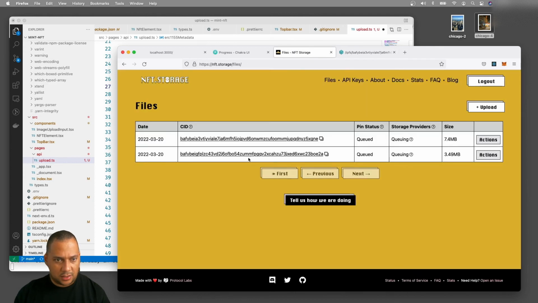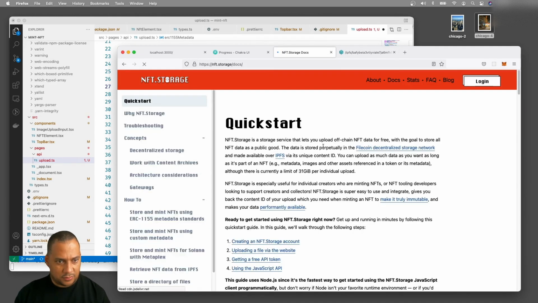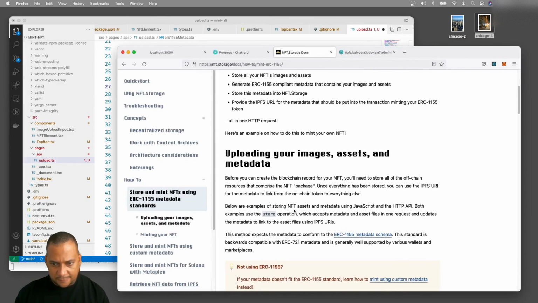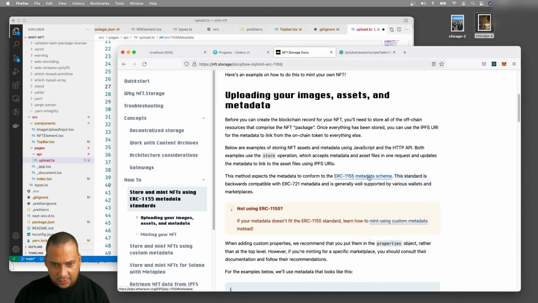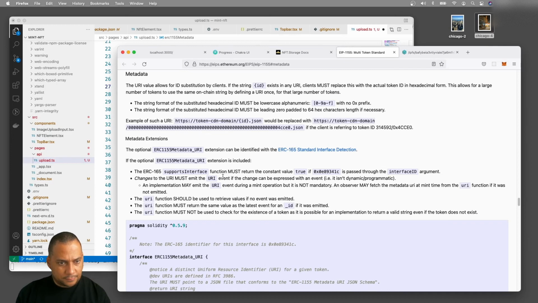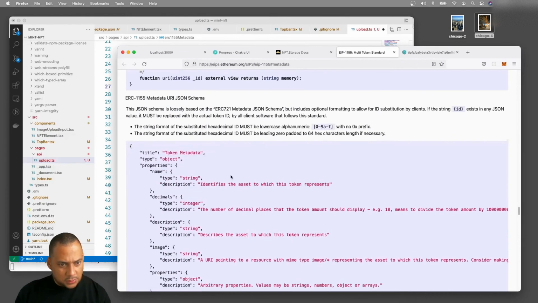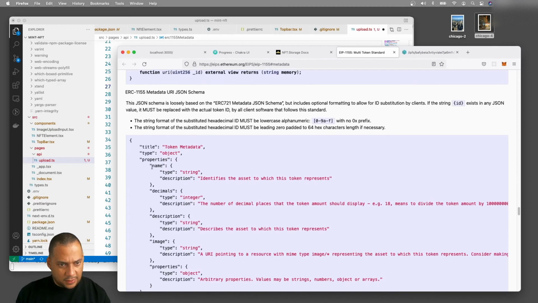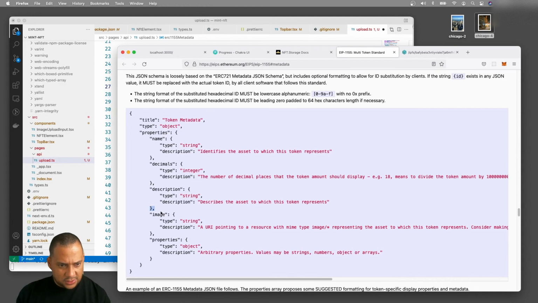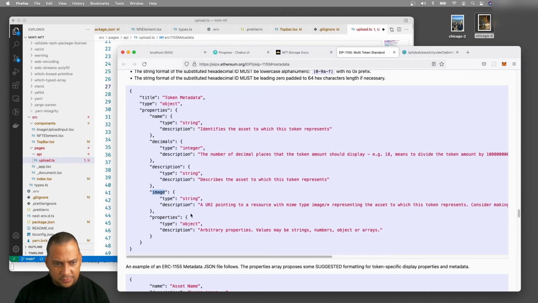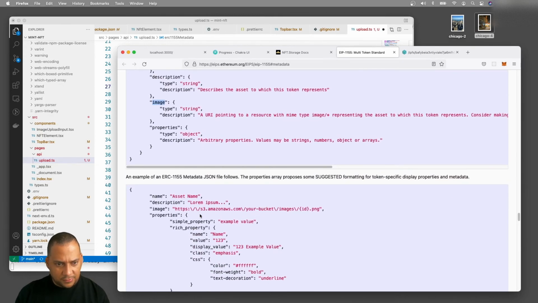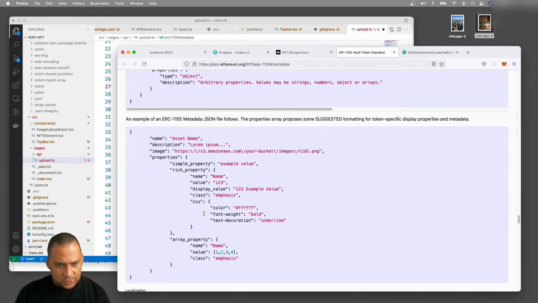I mean, here in the documentation, I think we have this metadata standards, and okay, it's the schema. And so we have the name, decimals, we don't need that, the image, and properties. So we are not supporting properties, we are only supporting image. Let's see what are the types of images that we can use.